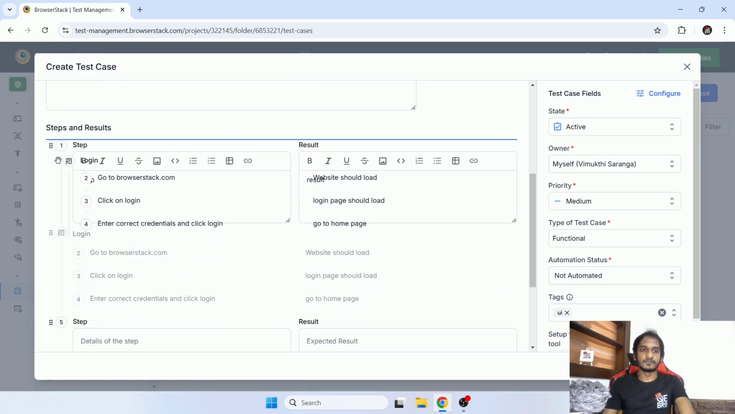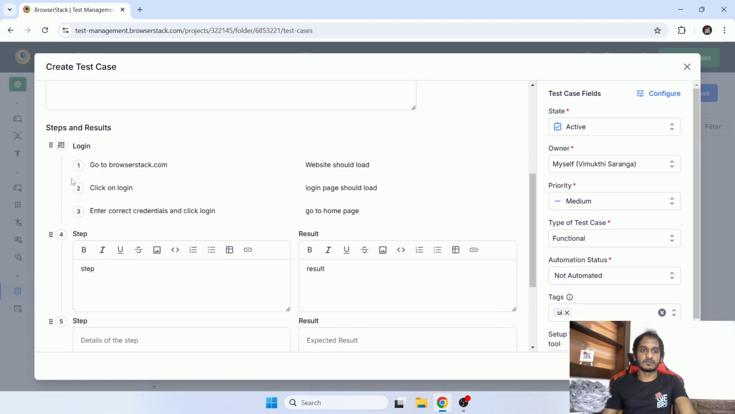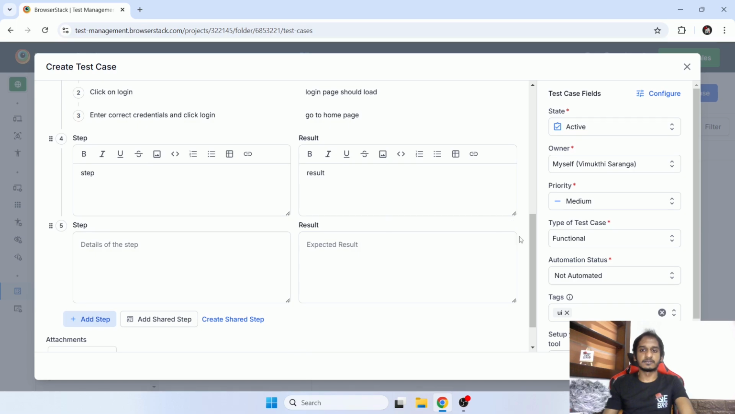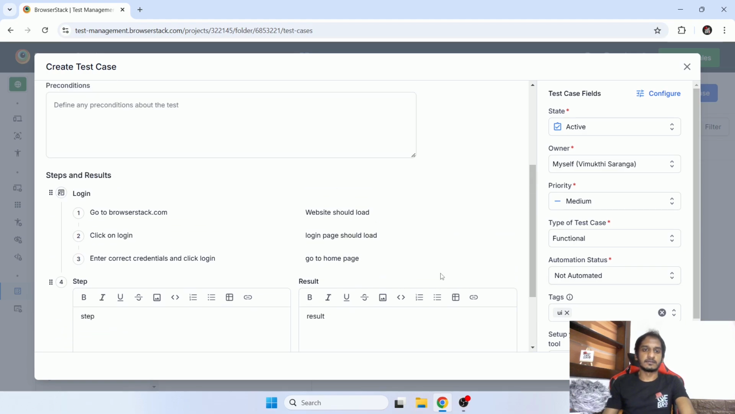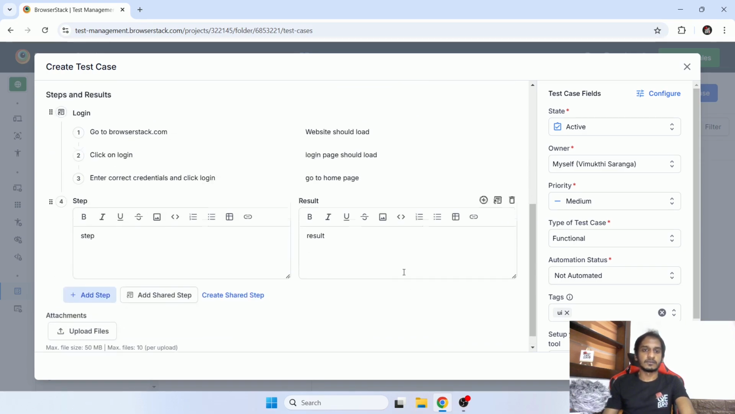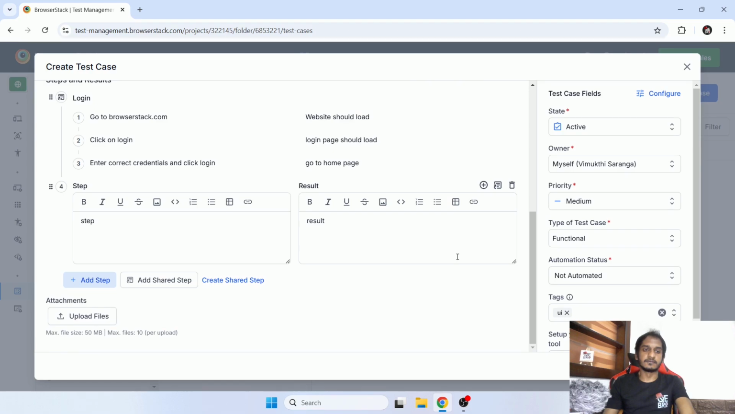And also here you can reorder. Like I want the login part, the shared step, at the top, so I moved it to the top. Then I can put these different steps, and here I can delete. Again, here you can add the shared steps. Likewise, you can work here based on your need. You can add these different steps, and also if you have any attachments, you can add the attachments as well.